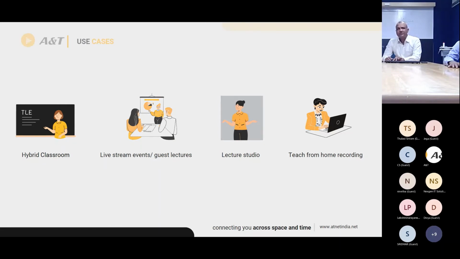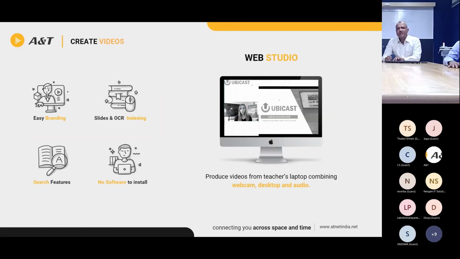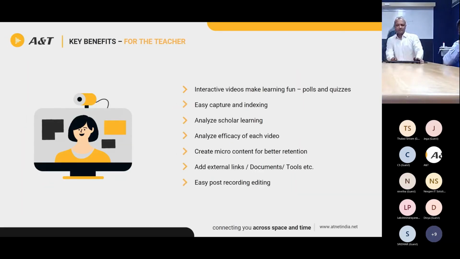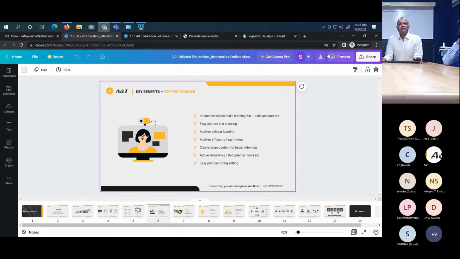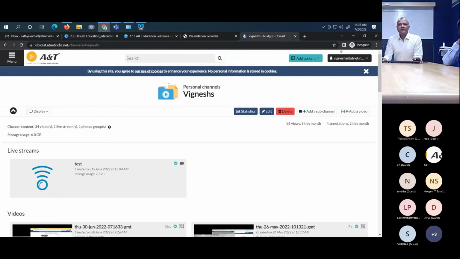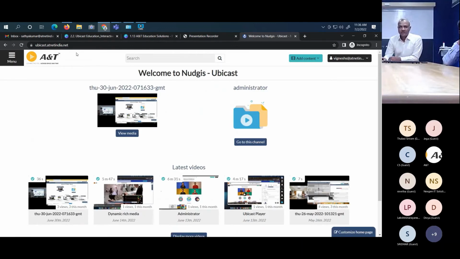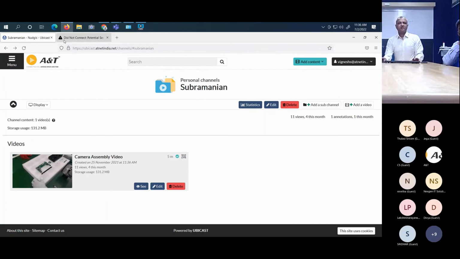So these are some of the use cases which we want to show you. And creating videos through the web studio, which is browser based, let me show that in the video. So I will log into the ubicast platform. This is the platform domain URL, ubicast.adnetindia.in. Let me log in from a different browser and show it right from the beginning.